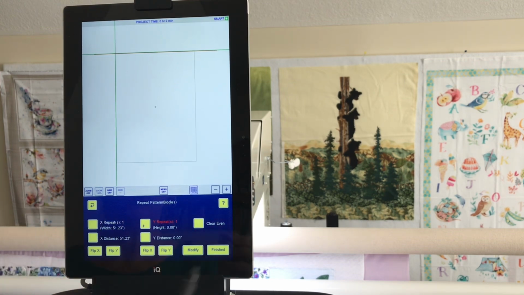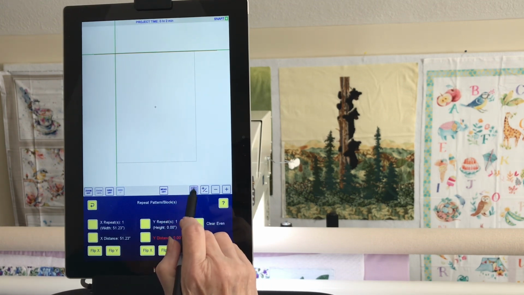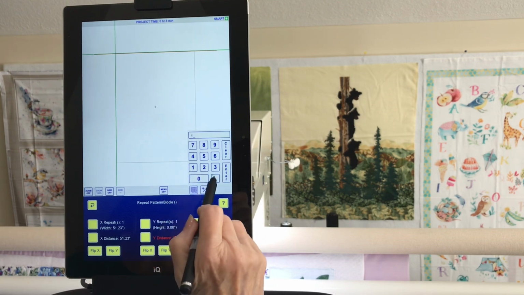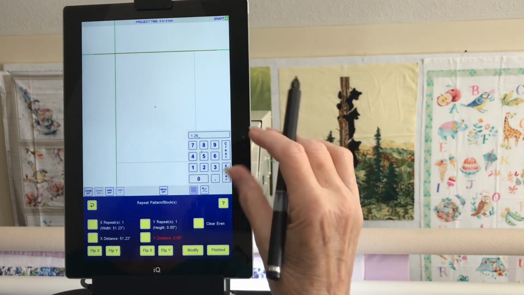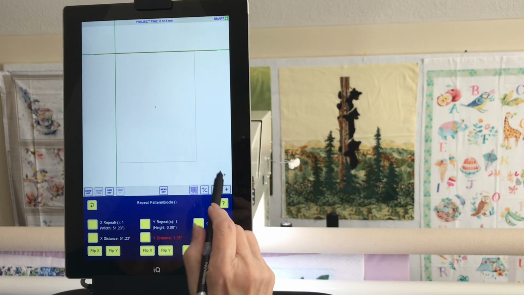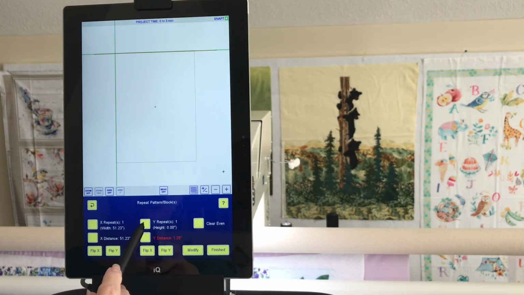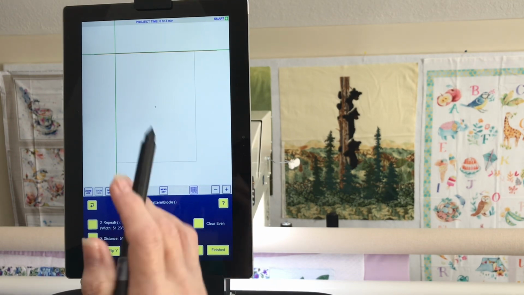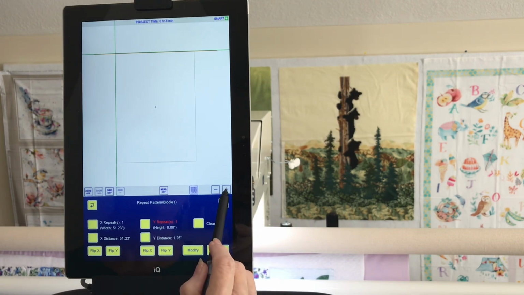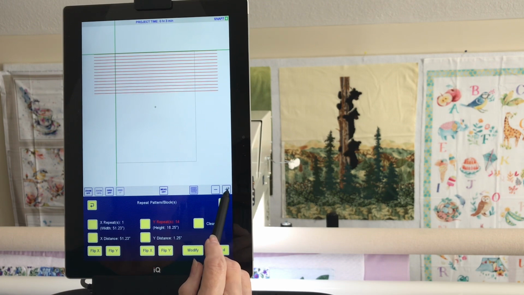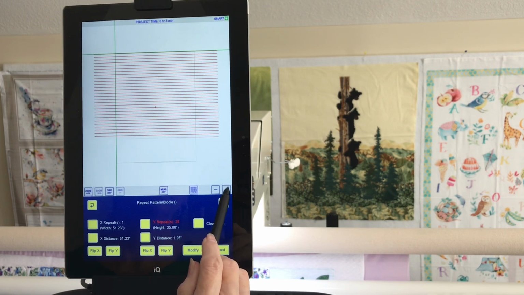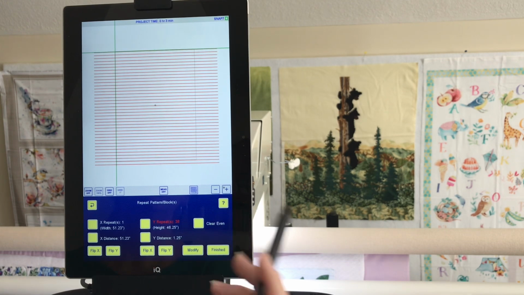Now, I don't know for sure how dense this needs to be quilted, but I'm going to set this up as a 1.25 spacing between the repeats. Enter. Now, as I go to the Y repeat and I start touching the plus, this creates all of the repeats that I want. And it actually turned out that I used 38.